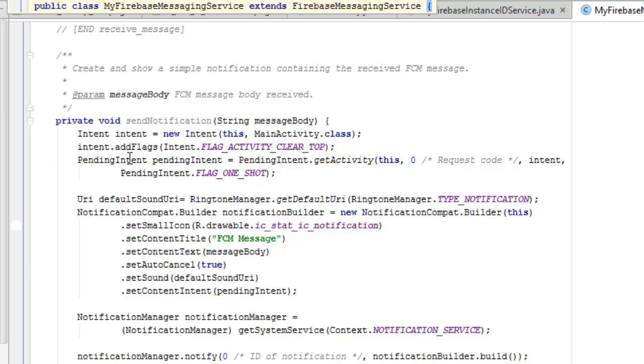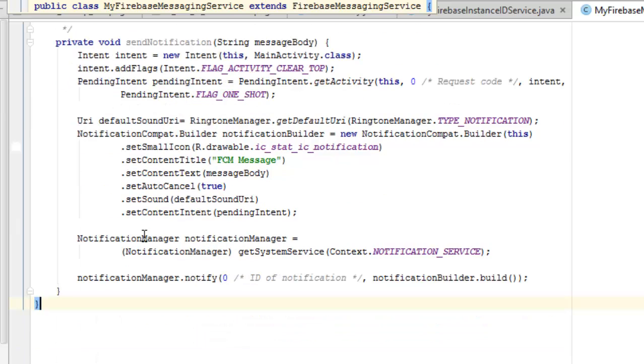Now there's another pending intent where you're going to get the activity and also get a flag one shot. All right, we have the URI, the default sound URI, where you're going to attach a ringtone to the notification. Okay. Now we're going to have a notification compat builder, where we're going to instantiate it with a new notification.